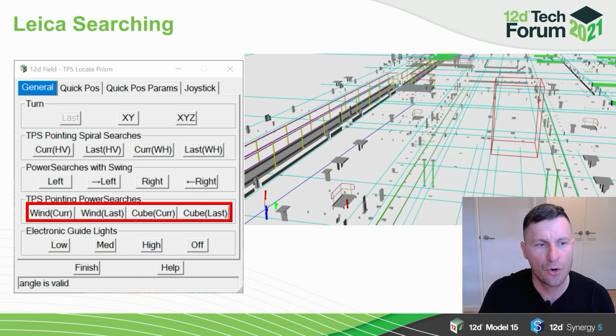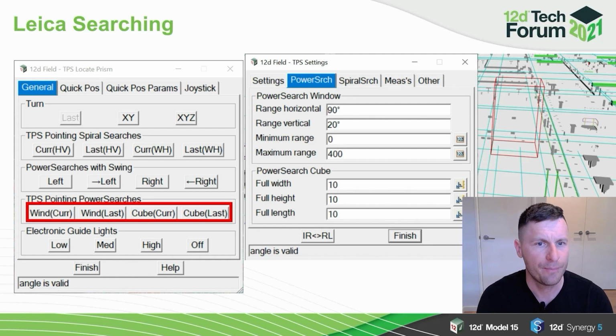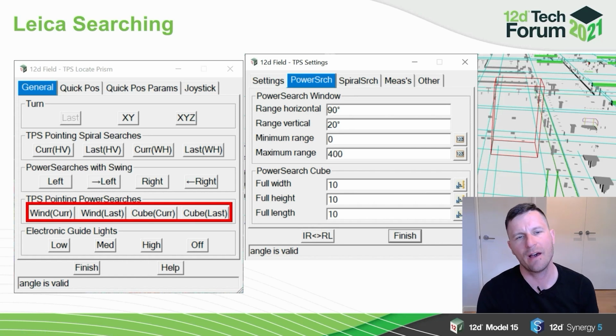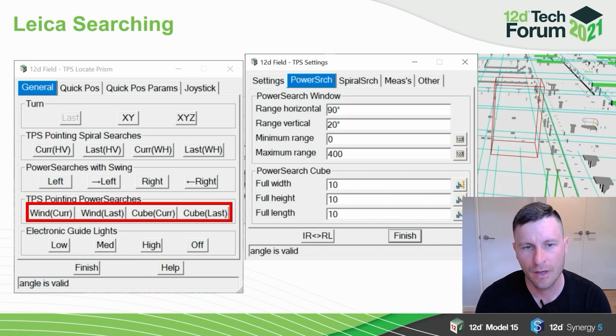Next, I'm just going to quickly touch on the parameters for the window search. So we have the maximum range and the minimum range. This can be very handy if we know we have banks of prisms, say for monitoring outside of our work site. So if we're only working within 100 meters and we have, say, monitoring prisms, we can set that. Additionally below that, we're able to see the power search cube user values. So the search width, the height and the length of the cube that 12D will create around your either last known position or pointed position to do that search.